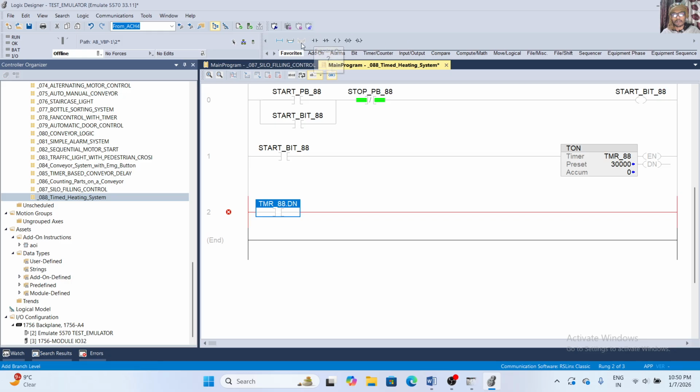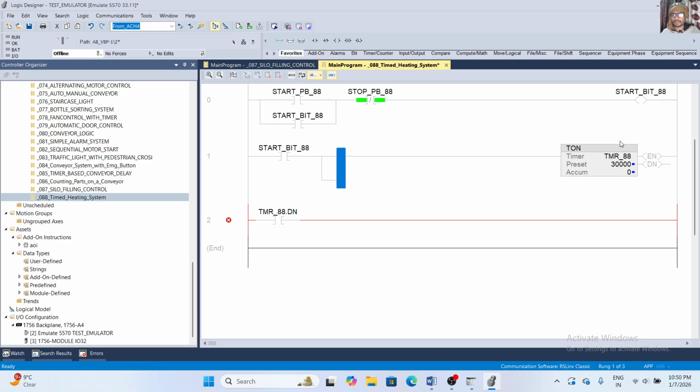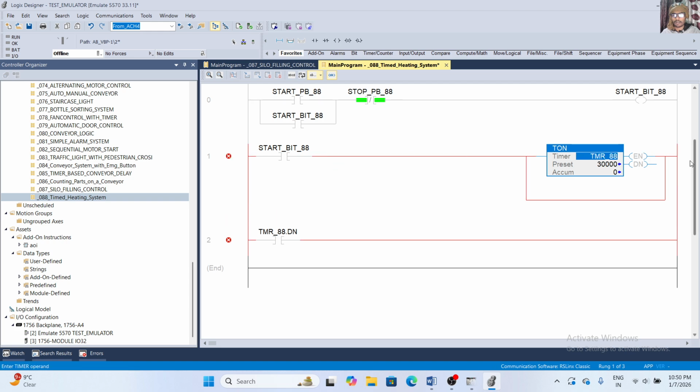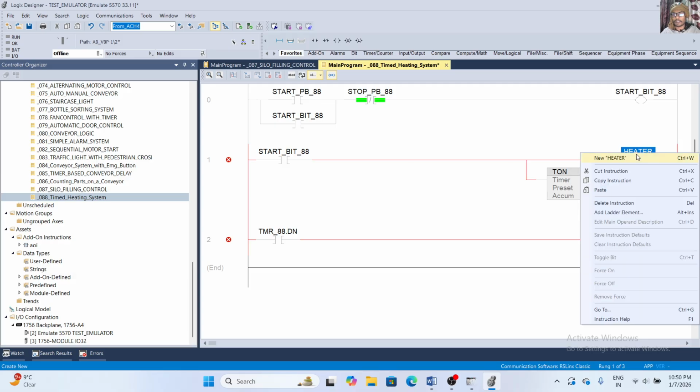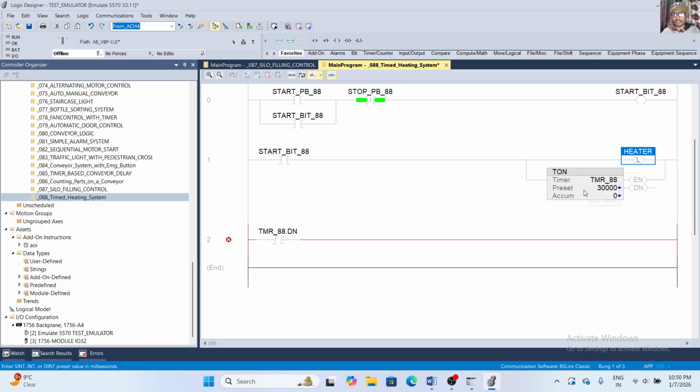Where also I have to create this, and I have to latch this bit. I have to define this tag heater and create it. When the heater bit will be on, then the timer will be on. When heater on, then timer will be on. After the timer done bit, the heater will be off. Understand?